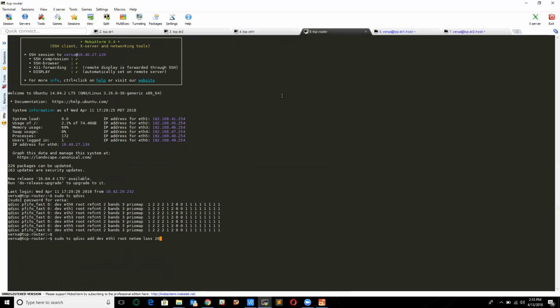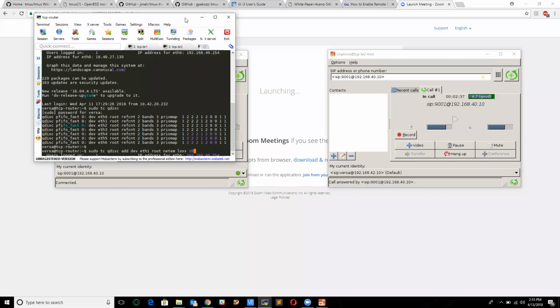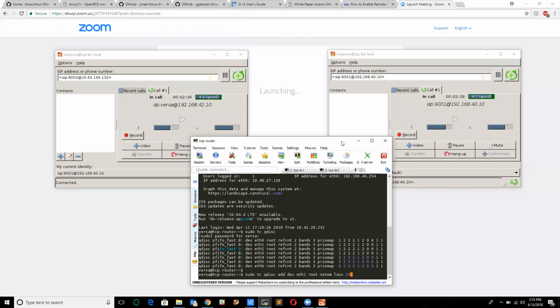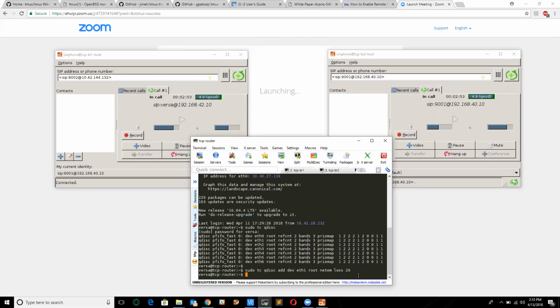So now if I put this here, I'm introducing a loss of 20%. And we can look at the link phones. Over there you should see a brief red and then it should go up again. It's not taking effect.